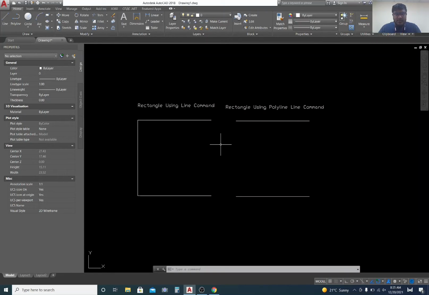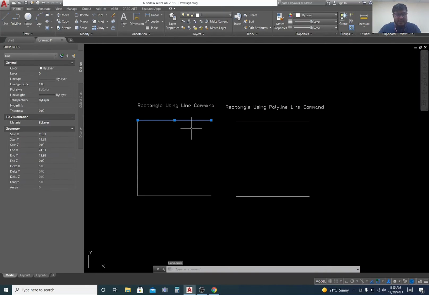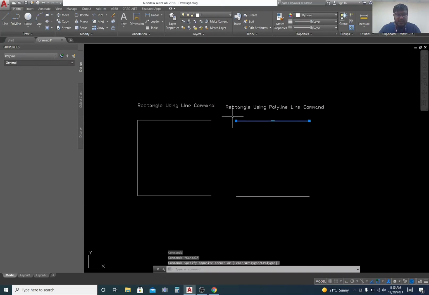Now what we have to do, we will use the extend command. So this line is created by the line command. From your property window, you can see what kind of object this is. Is it a line, is it an arc, is it a circle, you can see anything. Whenever you select the object, it will show here.